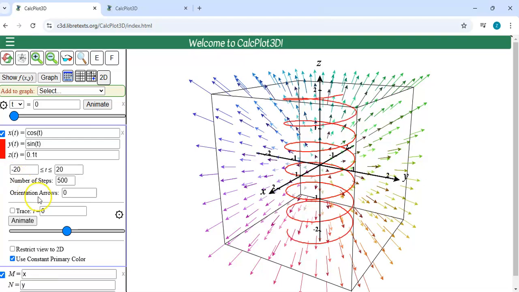And then let's just see what happens here when I drag this back and click animate. So I'm going to move along my space curve through time. And notice number of steps is 500. This means that I'm going pretty slowly along my curve. Not necessarily a bad thing, depends on what you're looking for. But you can see us moving through this vector field.